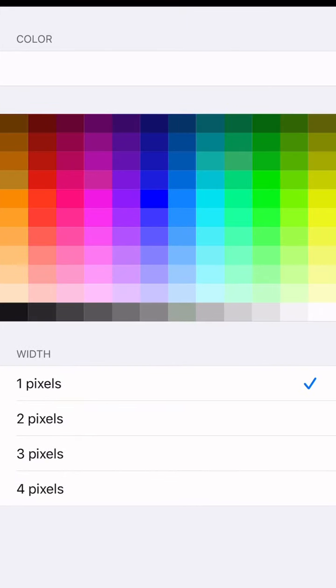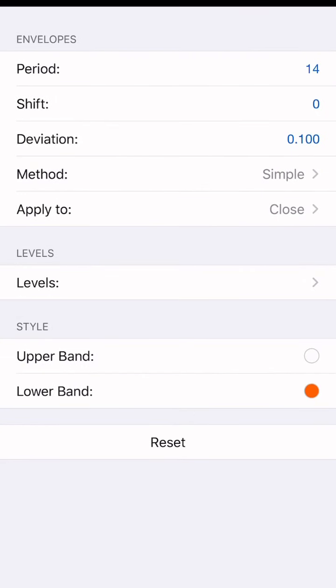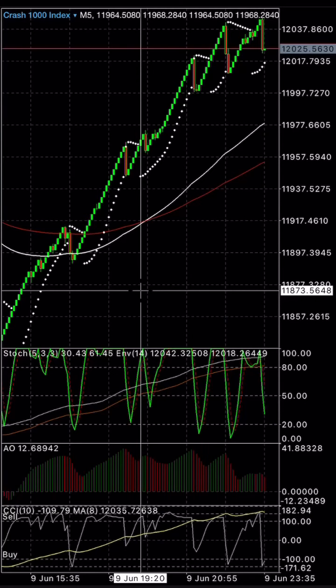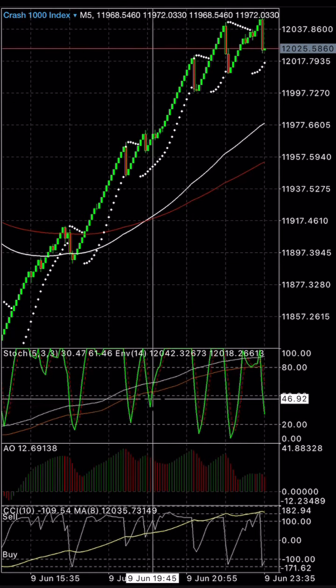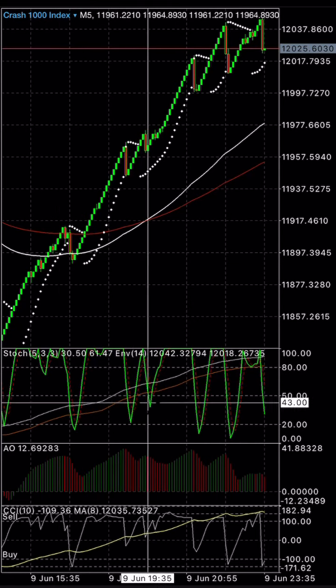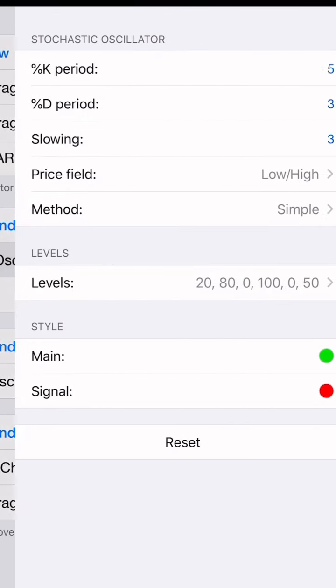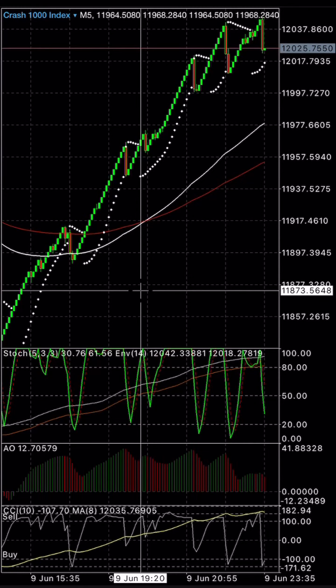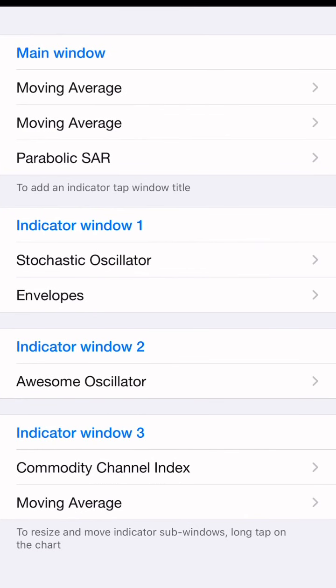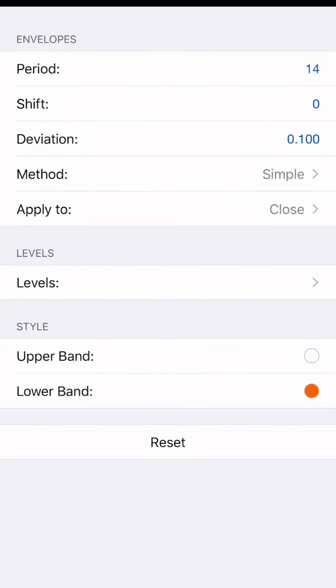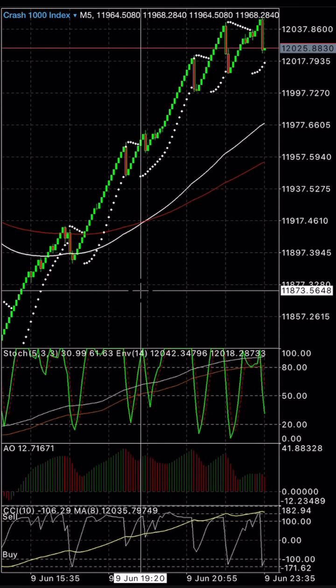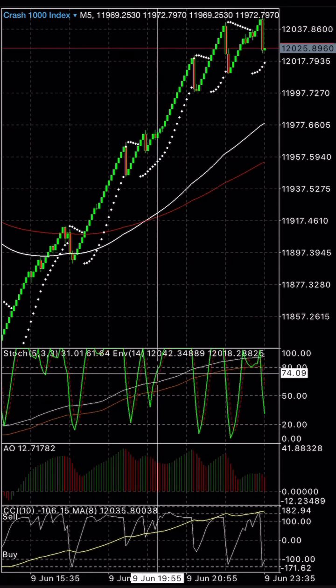Upper band, you choose the color you want. Lower band, choose the color you want. And done. And that's going to sit within the stochastic window. Okay, so remember, you click on the same window. So first of all, you click on main window, add stochastic. Once that's been created, you go back, you click on this window, then you add envelope, and that's the band details you need. So then that gets created.